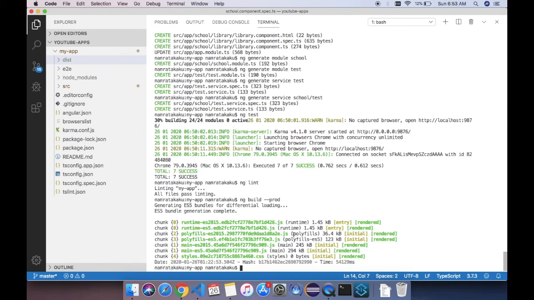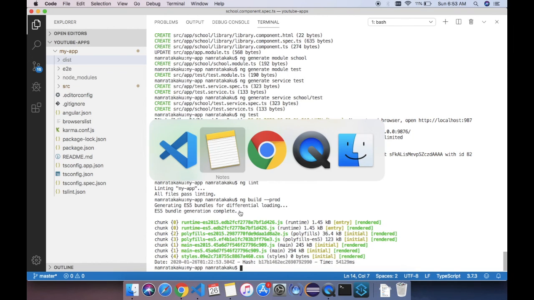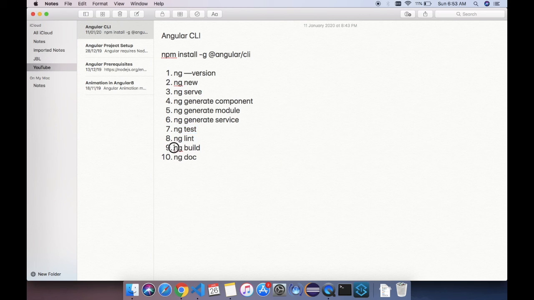If there are any build errors, this build command will fail and you have to fix them, and then you have to build it again. So this was about ng build.